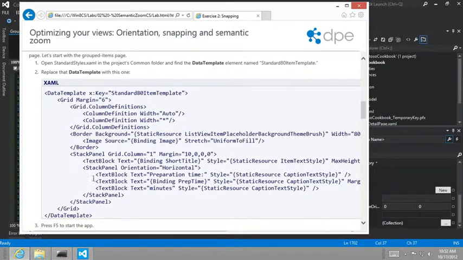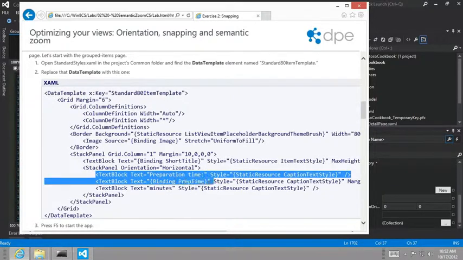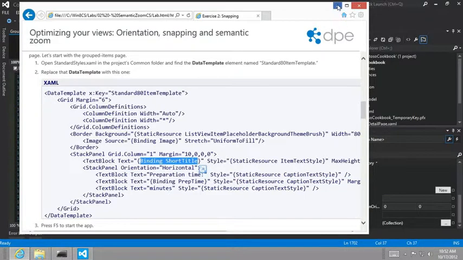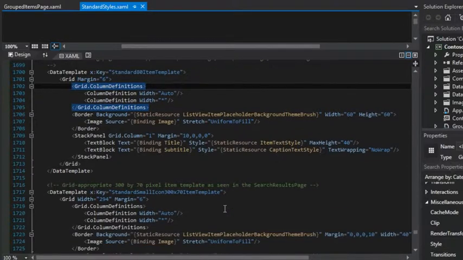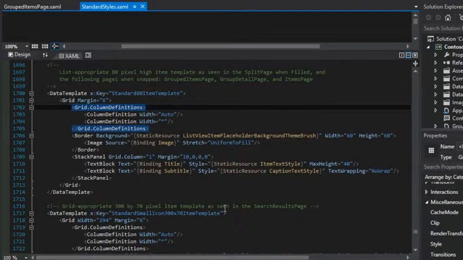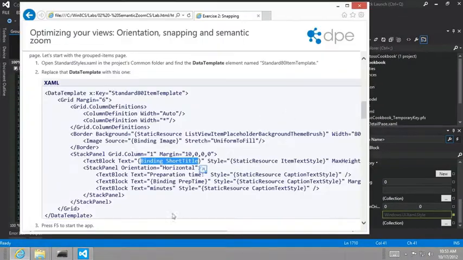I see. It's going to have us add the prep time, which will be good. And I think change from title to short title, which should make it fit in that smaller space a little bit more appropriately, because right now it's just bound to title and then there is no subtitle. So that's the major change it looks like that we're making here.